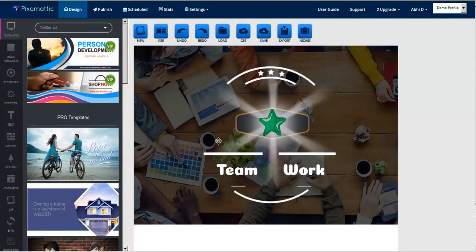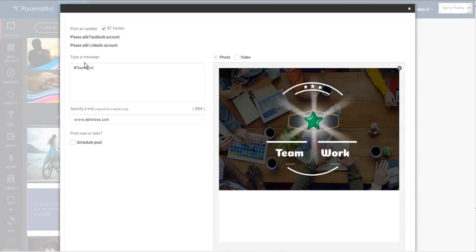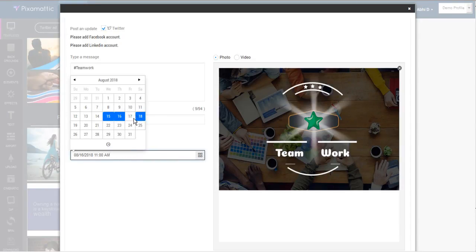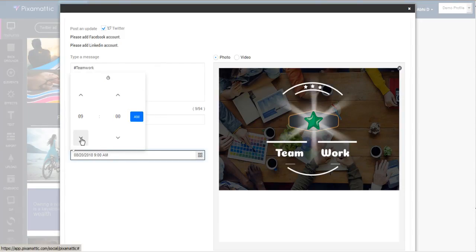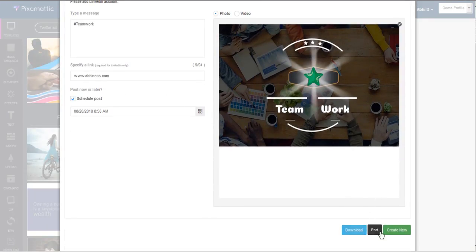Once you've customized your graphic and you're happy with it, then you can publish. And you can choose to either post it immediately or schedule it for a later date. You can enter your message as well as a link and schedule it for whenever is appropriate. So let's make sure this one goes out Monday morning at 9 a.m. Let's make it a few minutes early for people who arrive early at their desks. And then that's all there is to it. We can just go ahead and post and forget about it.